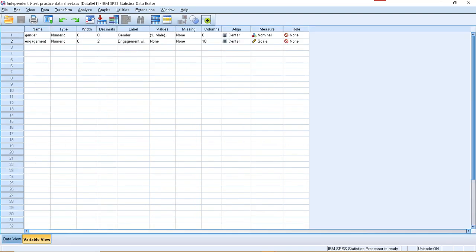Then let's go to the variable view and take note that the gender should be nominal for the measure, and the engagement should be measured as scale. Okay, so again we have the label, and also the role should be none.